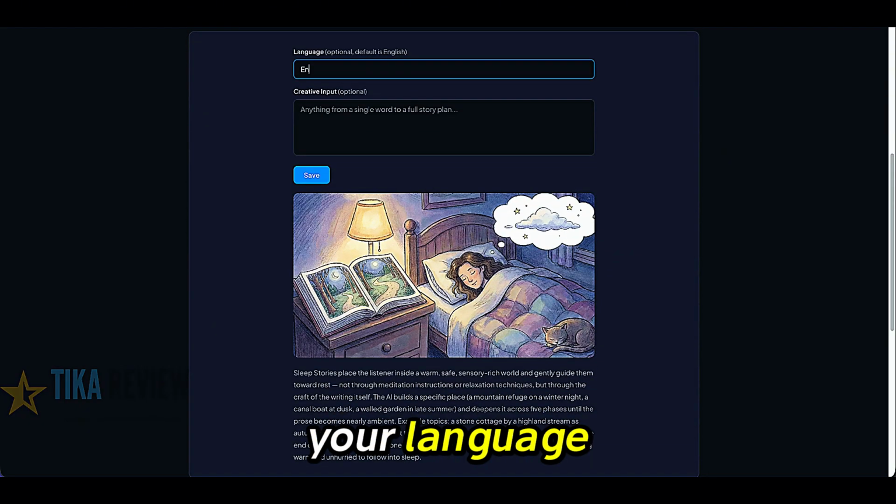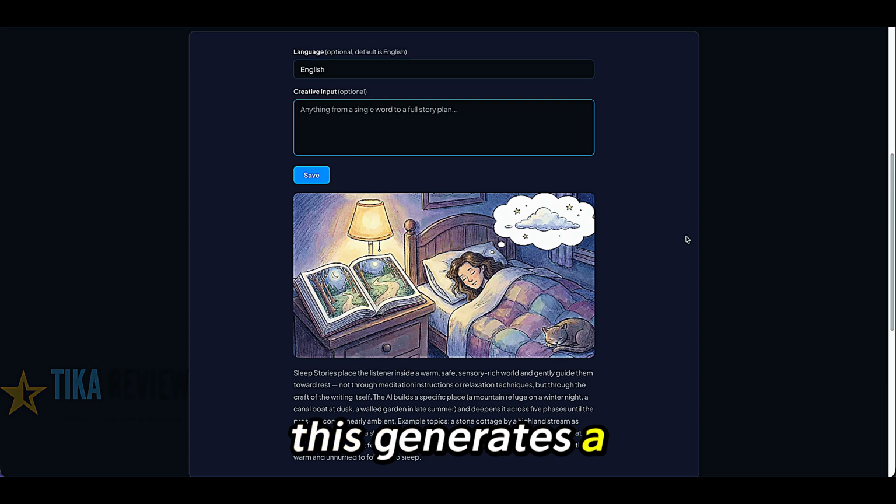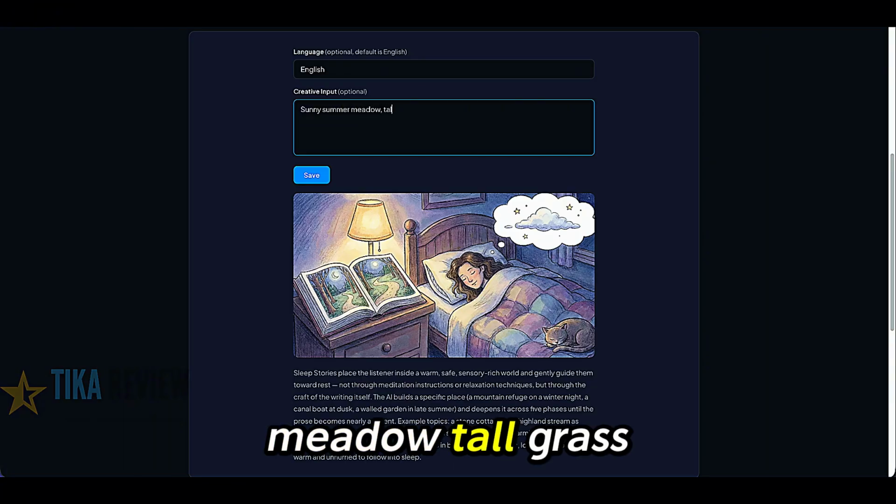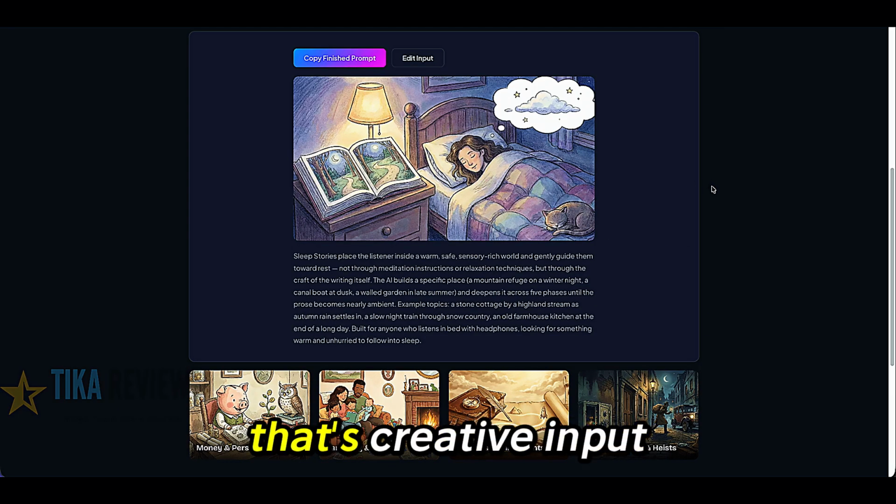You can set your language. This generates a finished prompt, and you can give your own creative input. For a sleep story, let's do something about a sunny summer meadow, tall grass, clouds in the sky. This should make a great sleep story. All right, that's it. That's creative input. So you get to copy a finished prompt.